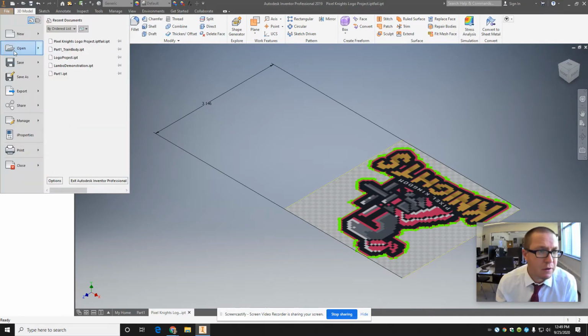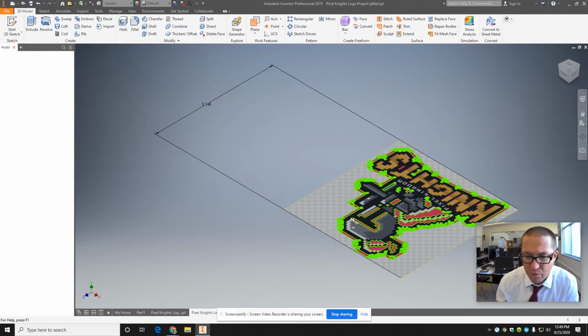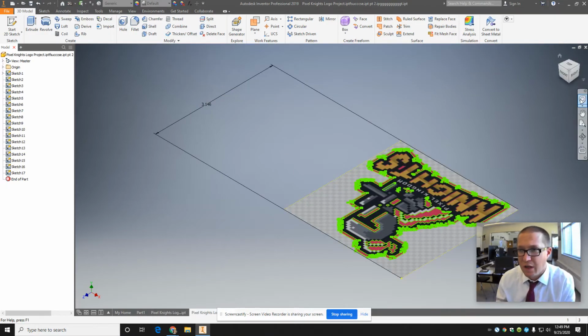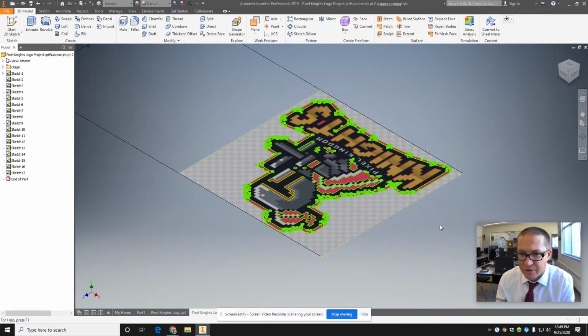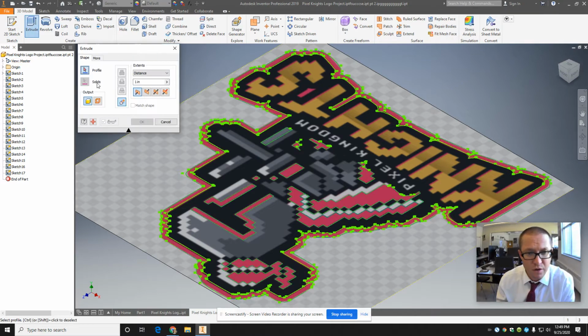Showing you a design here that has a couple issues. Let me find it here. It's a really nice design, don't get me wrong, but when we try extruding what we want to extrude, it's not working. All right, so here's the basic design. Nice logo here. Extrude.